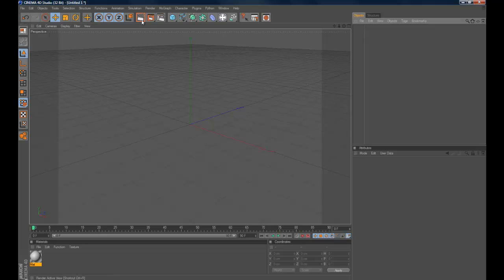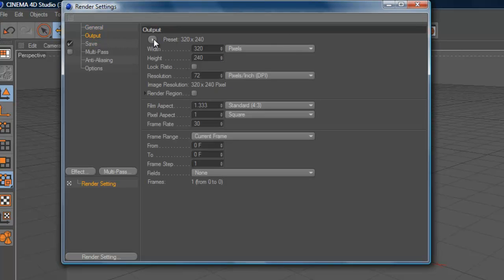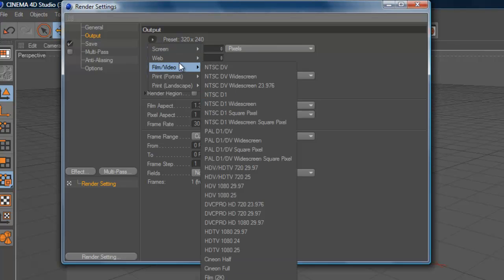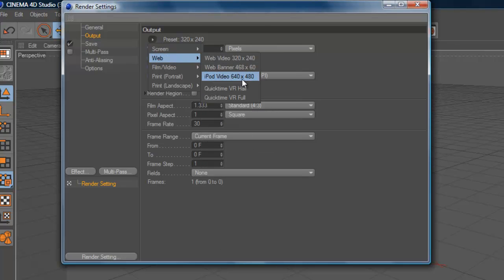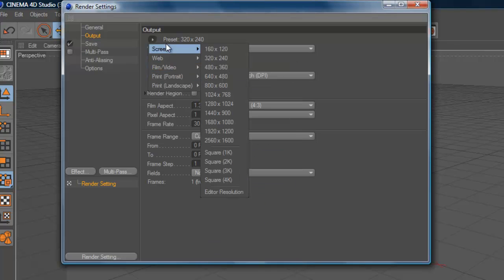And there's rendering here. A lot of people have trouble with rendering. I'm not sure why. It's pretty straightforward, but if you don't know, then I'll just show you. Going to the output tab, and this is the resolution that you want it to be. So if you go screen, then you can go 1280 by 1024, or web banners or whatever. You can have widescreen, HD TV, 720p, all that stuff.